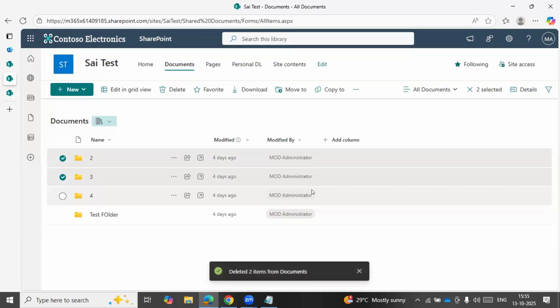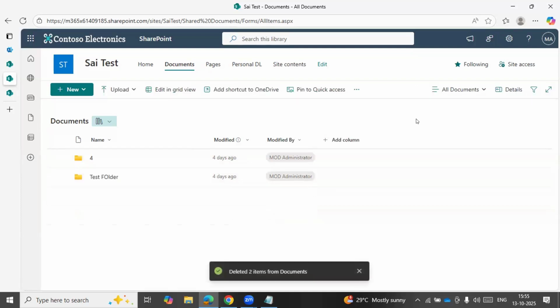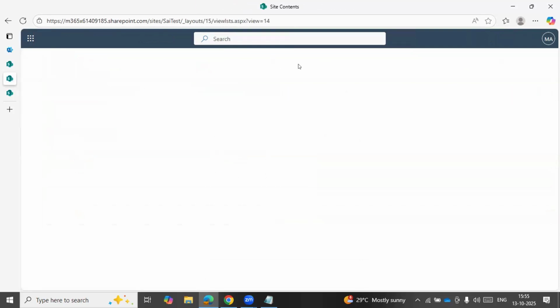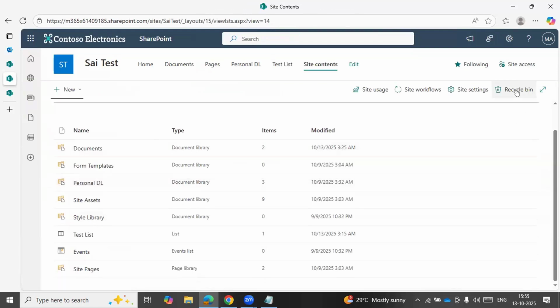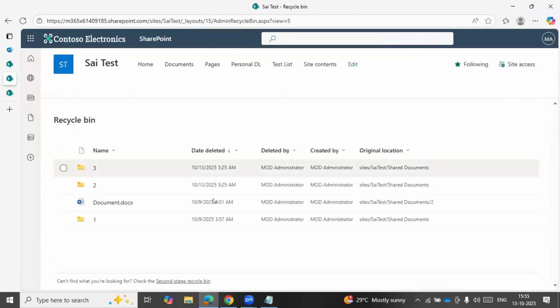Yeah, so suppose I have deleted these two folders and I want to restore them. So I'll navigate to site contents. I'll find my recycle bin over here at the right hand side. I can find the documents over here. Okay. And the time period for the recycle bin in SharePoint and OneDrive is 93 days.